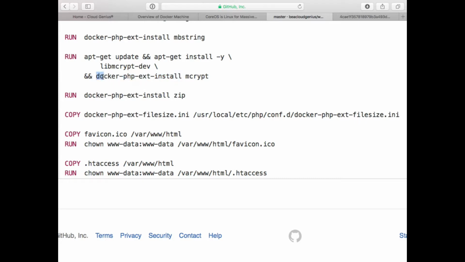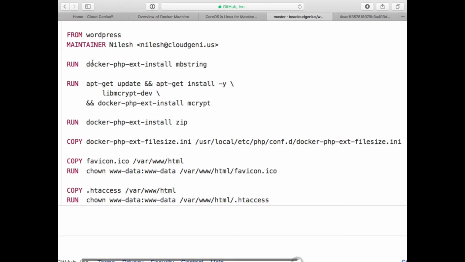This is identical to this install. Right, and what's the difference between this and apt-get install? Oh, okay. Sorry for rushing. So this is installing an existing script called mbstring in PHP, whereas this is actually getting a package called libmcrypt-dev. So it's a package for the encryption library as a part of the operating system, not PHP.